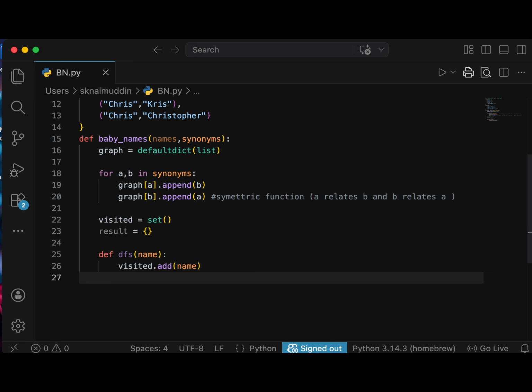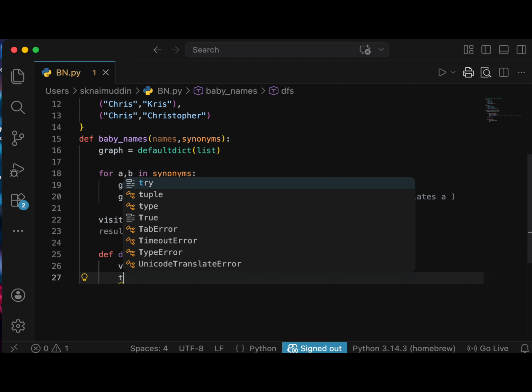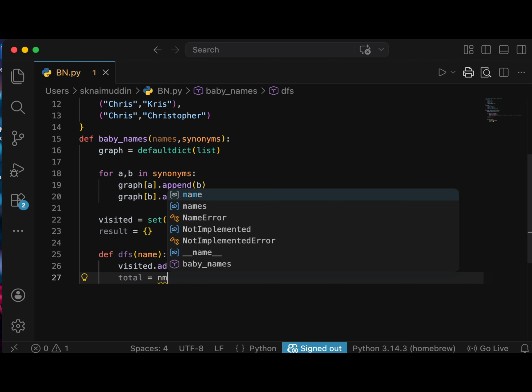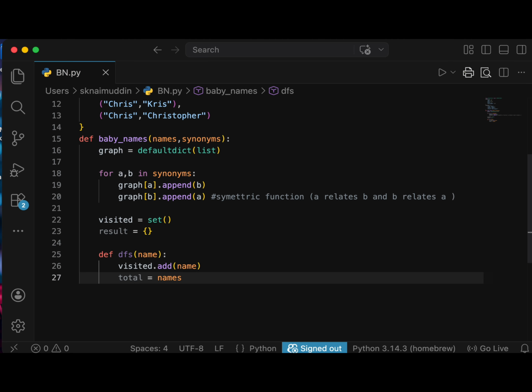Next let's create a variable which will hold the numerical value of how many nodes are visited. For that we're gonna create a total variable which will be names.get(name, 0). So what does it actually do, and we pass 0. Why do we pass this, why do we write this line? Can anyone explain what the working of this line is?